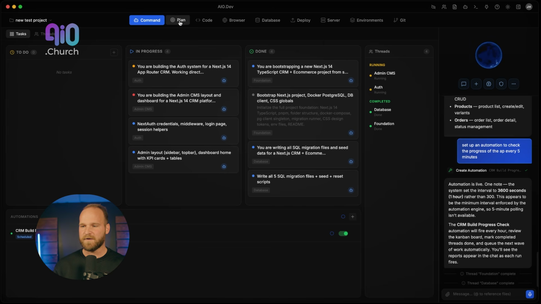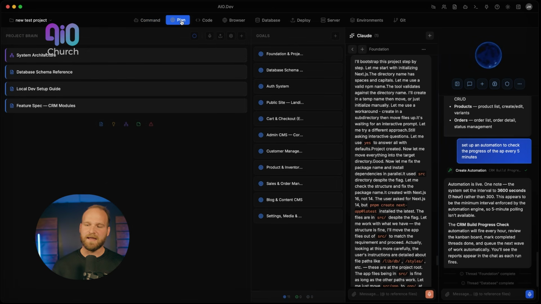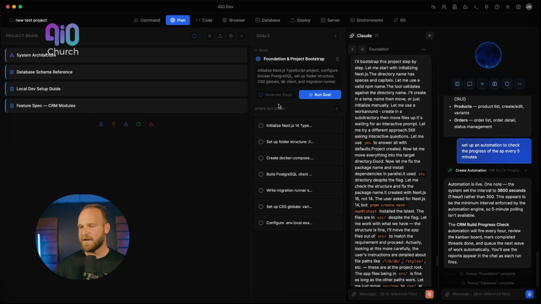Awesome. And then I'm going to go over here to plan, and in plan mode, we can actually see all of these different goals that are set up within the project. So we come over here to goal, we can expand that goal, and then in that goal, we're going to see multiple steps. So these are all of the different steps of the goal.